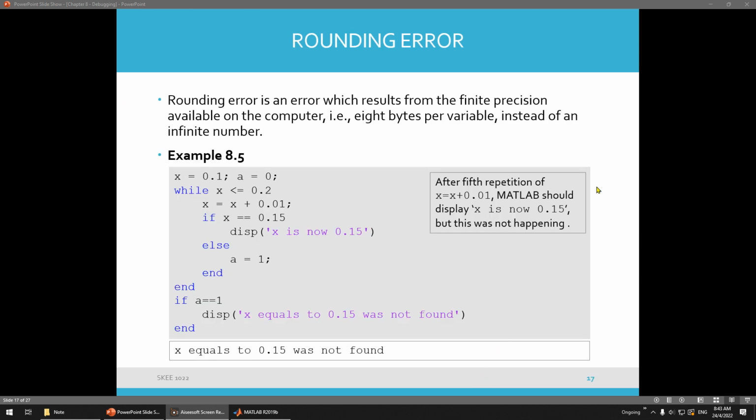Okay, now we move on to the last error. The rounding error. The rounding error is an error which results from the finite precision of the computer. So 8 bytes per variable instead of an infinite number. Remember, the computer is digital, so a double is actually just 8 bytes. When you use that variable, sometimes there can be a rounding error.